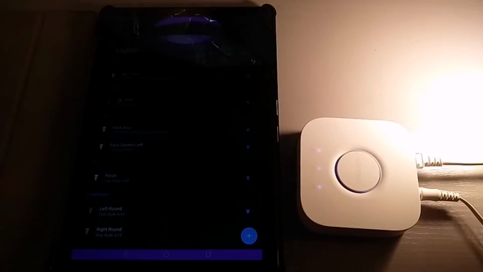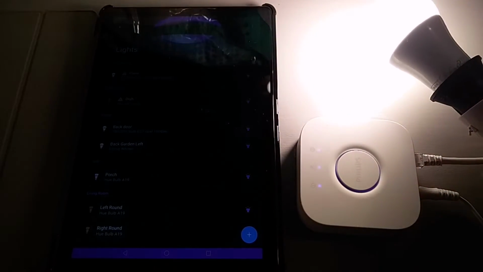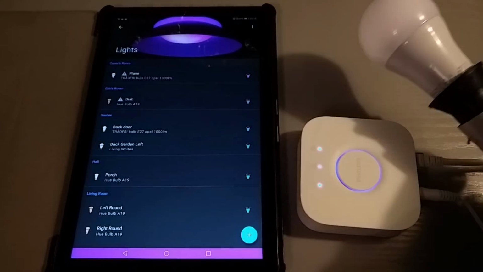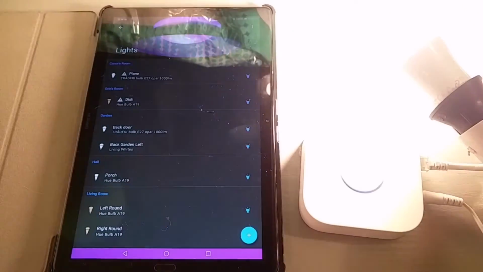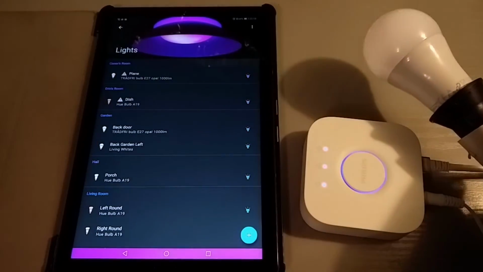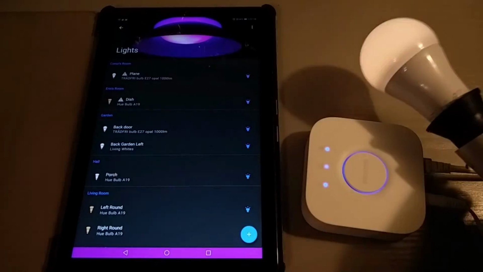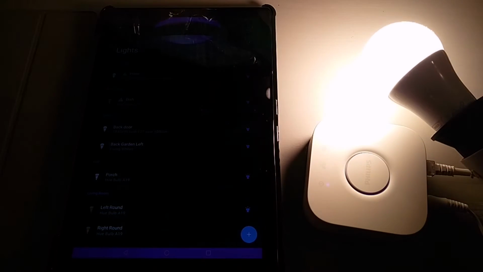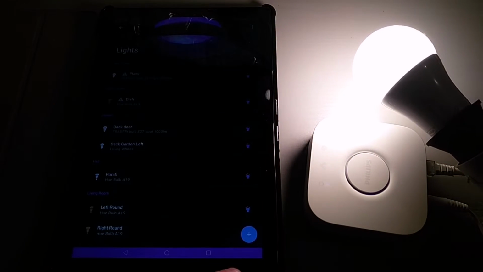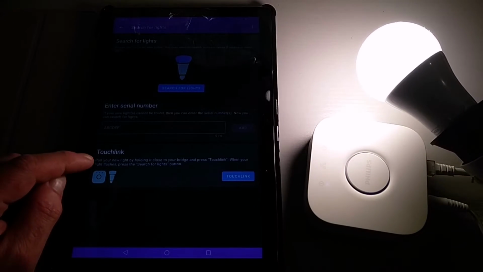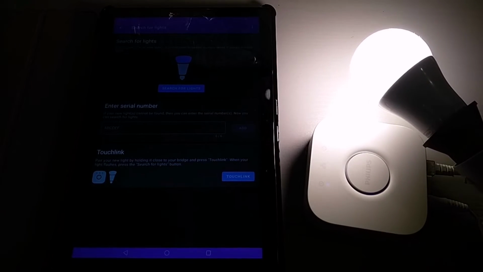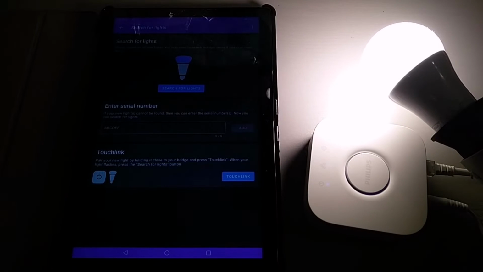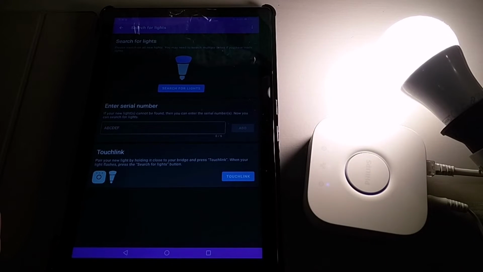Now what we're going to do here, I know this is really, really bright, but we're going to reset the bulb six times. So one, two, three, I think I miscounted already. Six. Oops, there we go. So let's see if we can get it searching. So this is the touch link is what we want to do. So we just press that. And hopefully we might actually see some of the bulb.